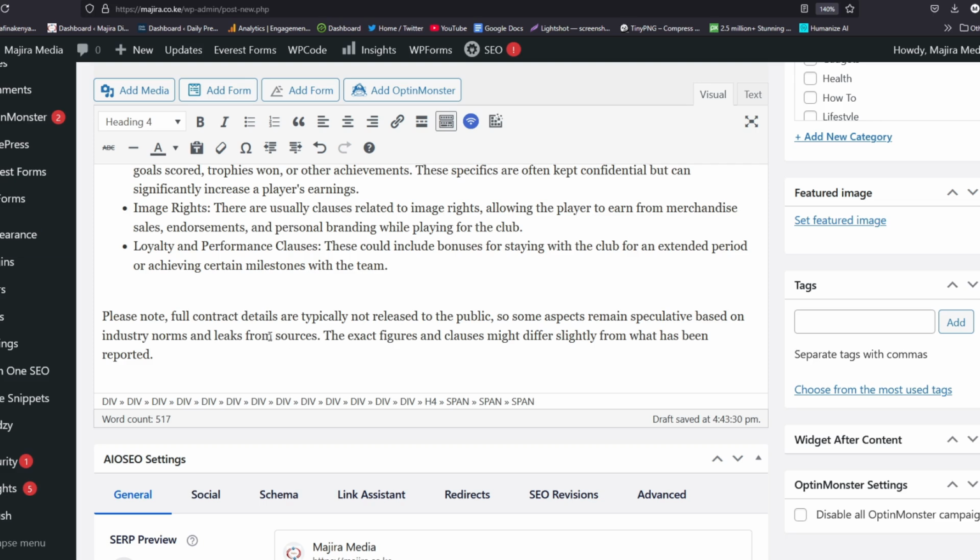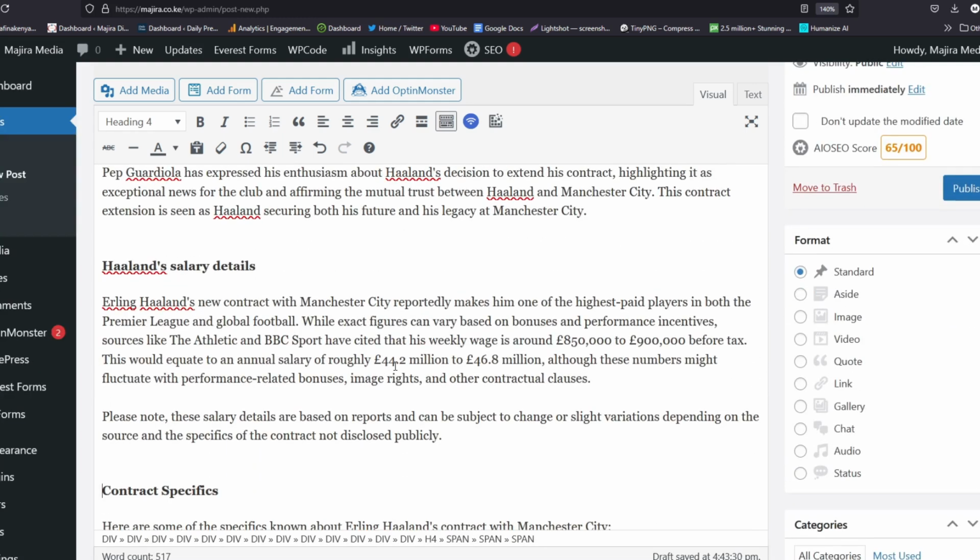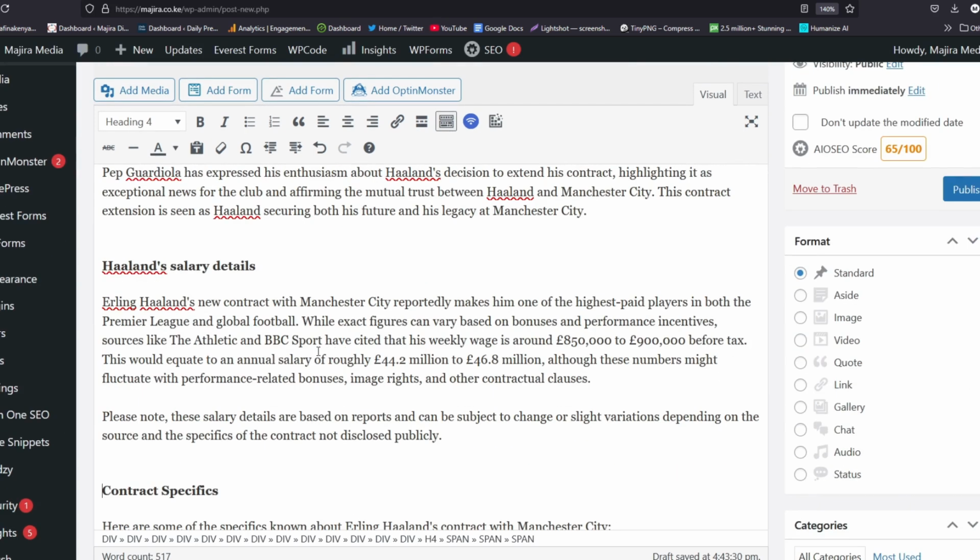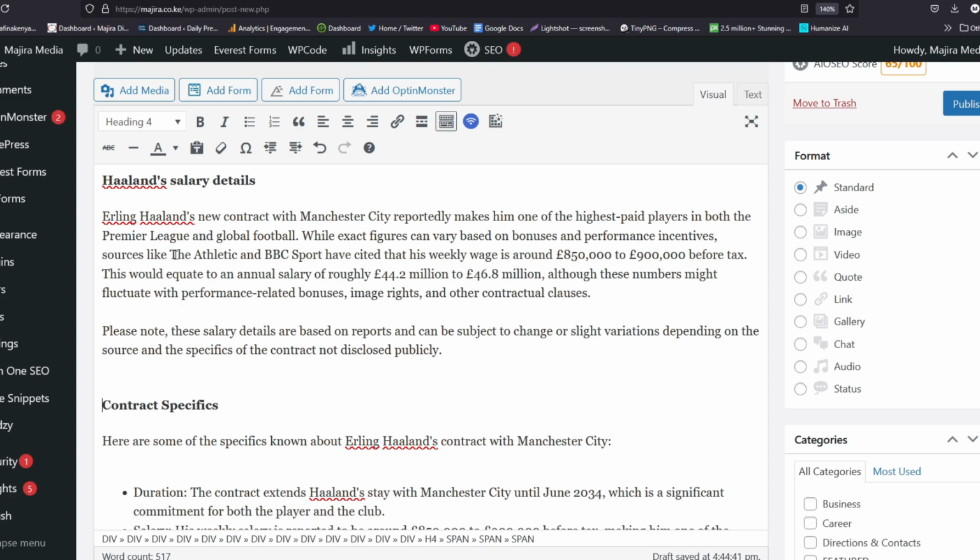And the good thing, it gives us even some details or some key things to keep in mind. For instance, we are told, please note, full contract details are typically not released to the public, so some aspects remain speculative based on industry norms and leaks from sources. The exact figures and clauses might differ slightly from what has been reported. Therefore, this is an article that contains what is out there, what is in the news. So this is an article that can be published. And the good thing, you can see how it quotes even the sources and the figures. So I like this. It is trustworthy.